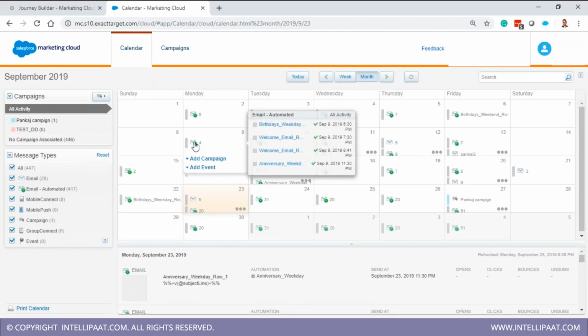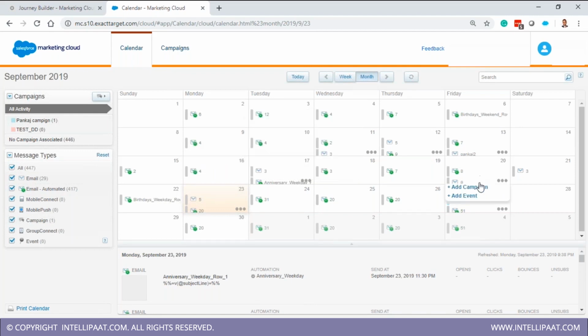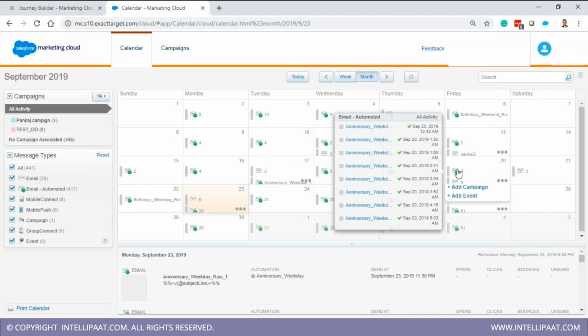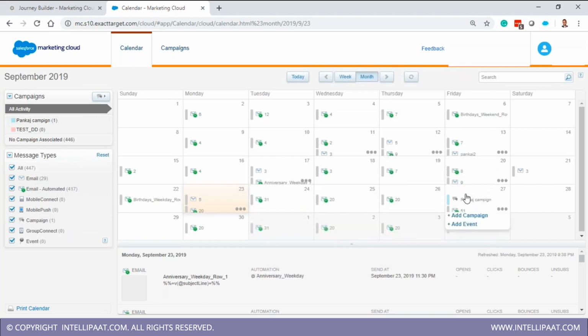If you hover over here, you can see what emails have gone on the 9th of September. If you come over here, these are all the emails that are supposed to go on the next future date, the 27th. This is the campaign that I had created, and it is supposed to run on the 27th of this month.